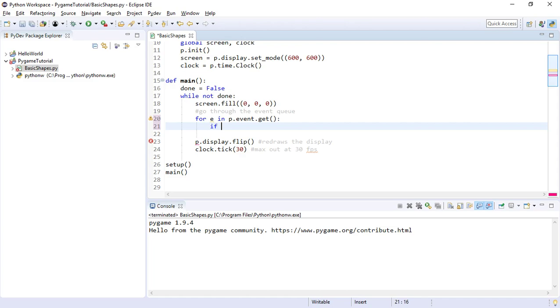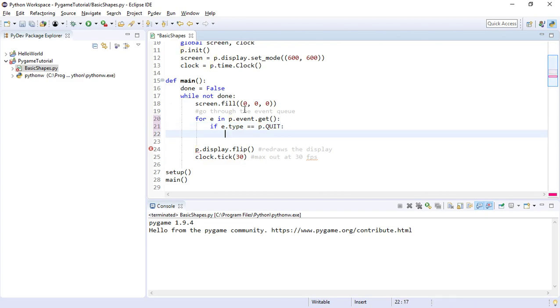And what we'll look at is the event.type, so if the type of this event is equal to certain factors. So one is p.quit, right? P.quit is what happens when you hit the red X, right? So when we hit the red X, what I want to do is I want to say done equals true. When I hit the red X, I want to quit the application.